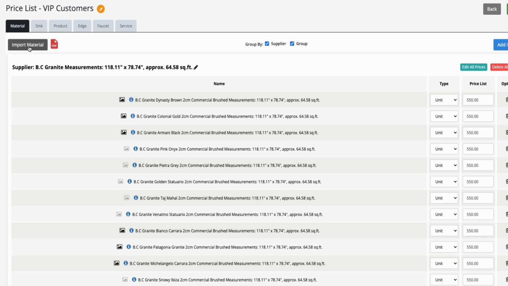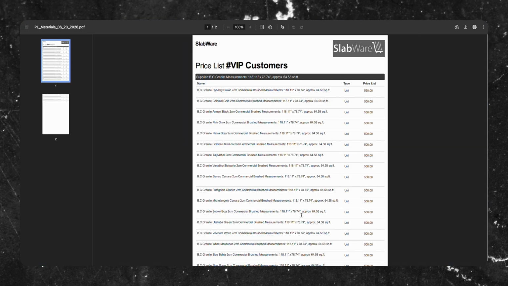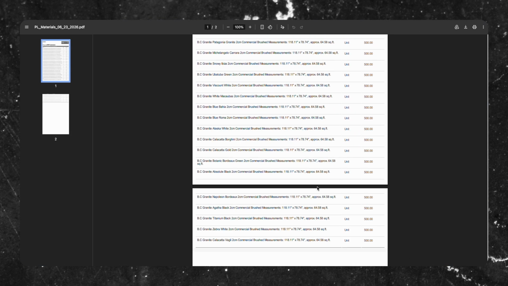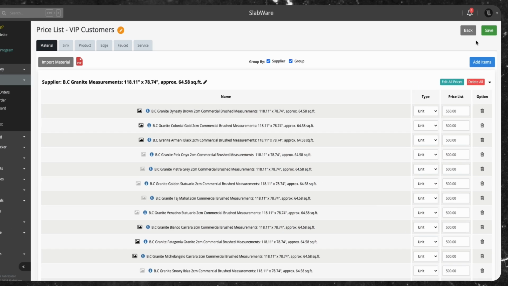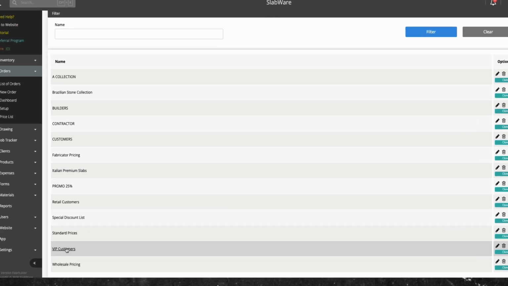On the left side of the screen, next to Import Material, you will see the PDF icon. Click this icon. The system will generate a file with the same information displayed in the price list. Then click Save. Now you can see the VIP customers list we've created.